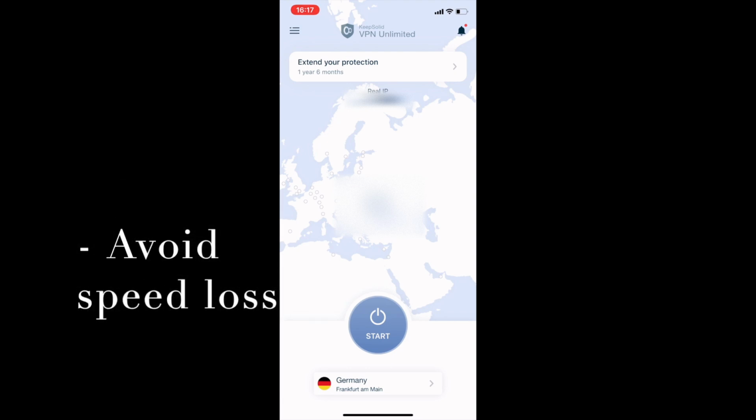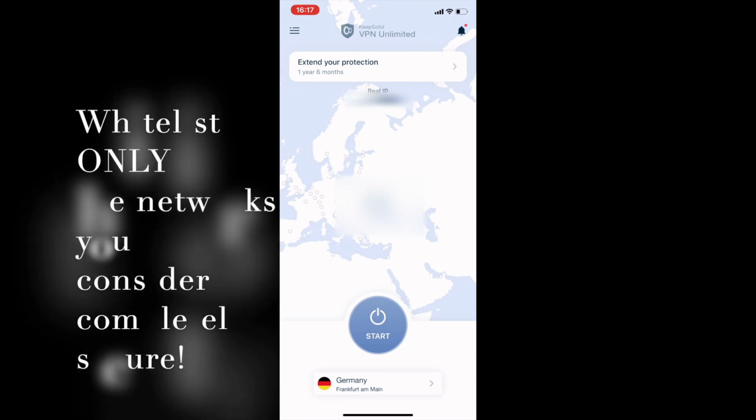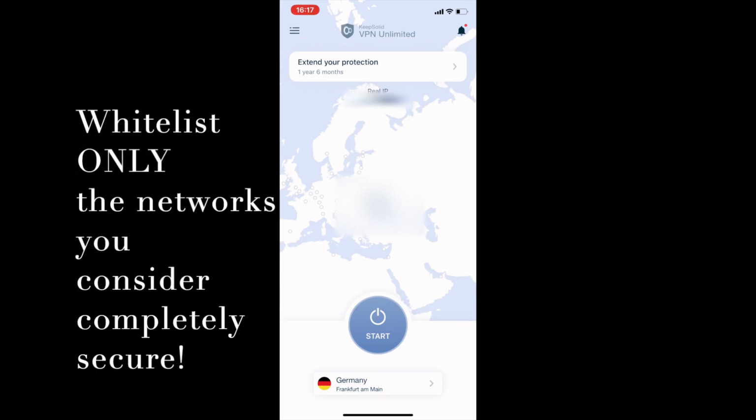Secondly, to avoid speed loss. Let's be honest, using a VPN does affect connection speed. The very fact that the data is encrypted by the VPN service inevitably reduces the speed to some extent. Of course, the speed loss is generally compensated by such undeniable benefits as data privacy and enhanced security. However, if your network is already secure and private, why damage the speed? An important note one more time. You should whitelist only the networks you consider completely secure.